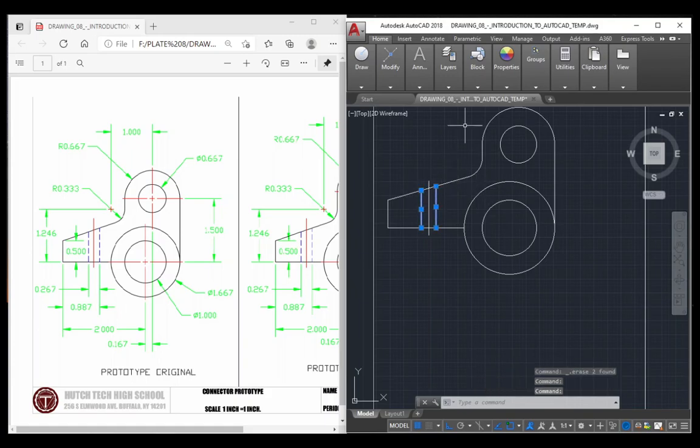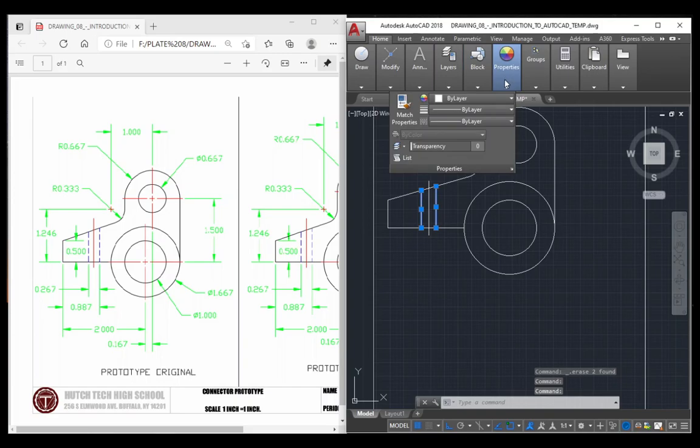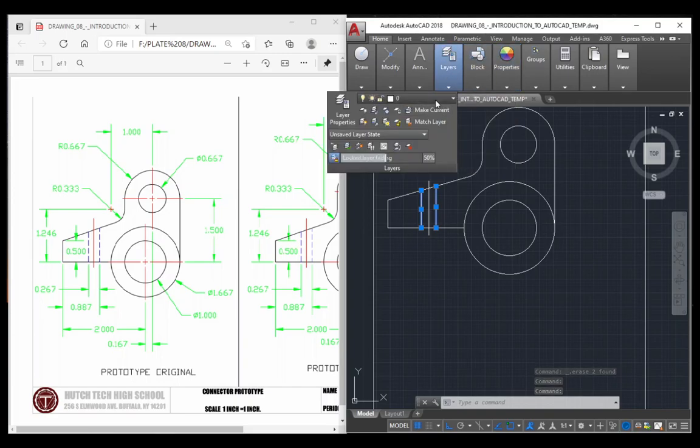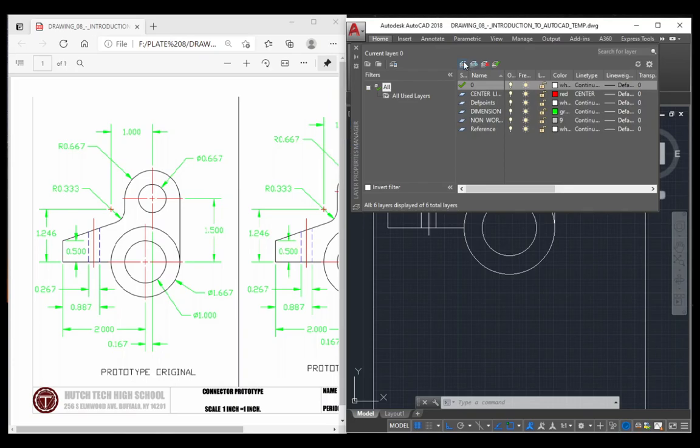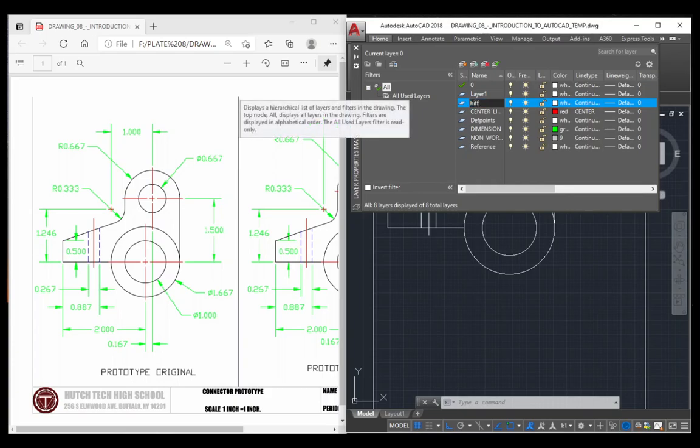And let's go ahead and convert these over to a different layer. So let's go under our layer controls. You're going to notice I do not have the layer I need. So let's go under layer properties. Let's go ahead and add two new layers. And the first layer I'm going to create is called hidden.